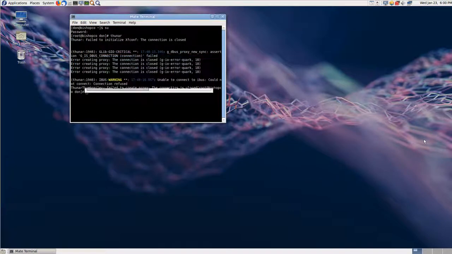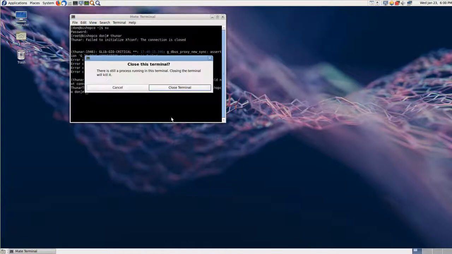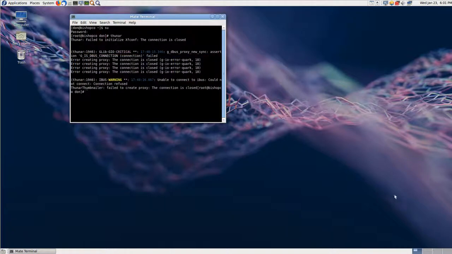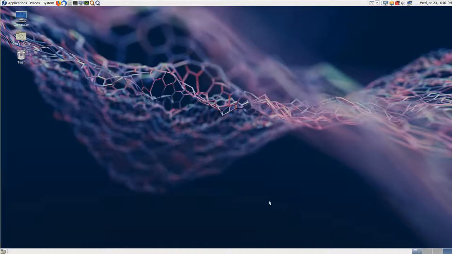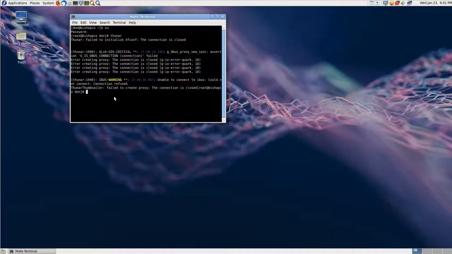Okay. Something's still running, so let's wait. I think I tried to close it before Thunar was finished shutting down. Now let's see. What's going on? I mean, it probably wouldn't hurt, but it might make me lose my settings. Thunar warning, unable to connect to the iBus. That does it anytime you open up Thunar in the terminal like that. Okay, try one more time.